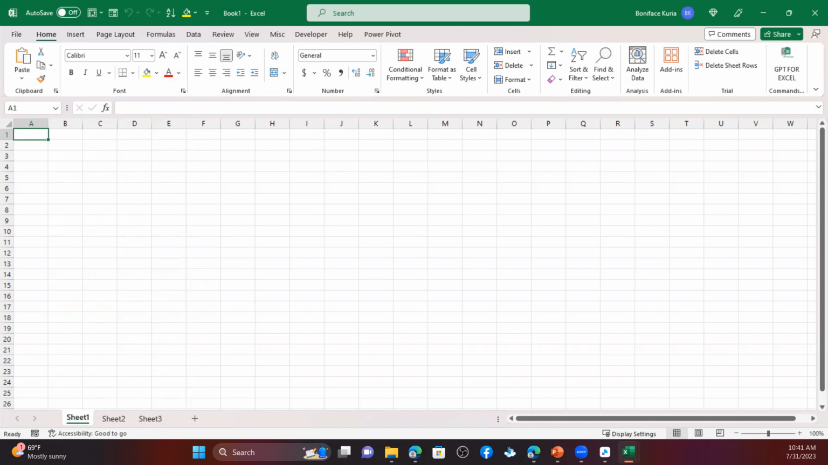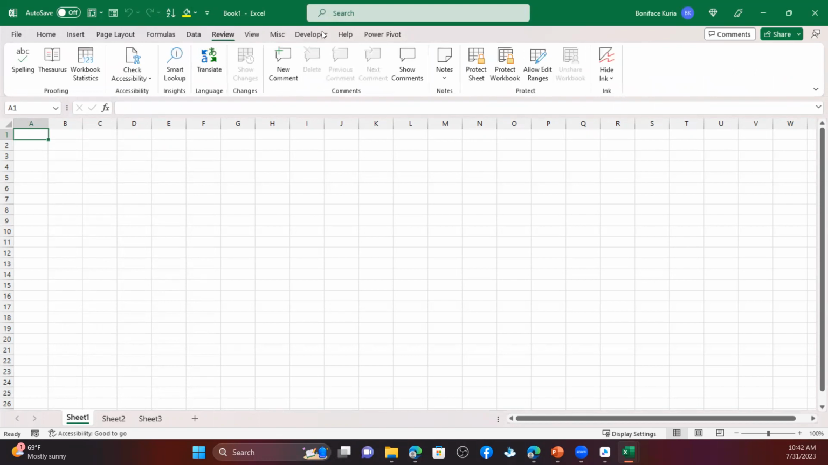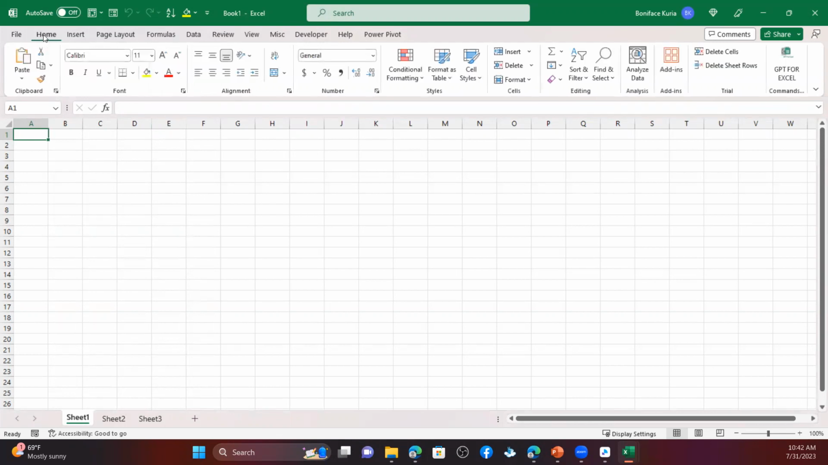So at the top is where we have what we call the ribbon. We have the ribbon. In the ribbon, we have several options. By default, you get to the home tab. This is the home tab, insert tab, page layout, formulas, data, review, up to where we find help. I'm currently using Windows 11 and Microsoft 365. So it may vary, but all in all, they are the same.